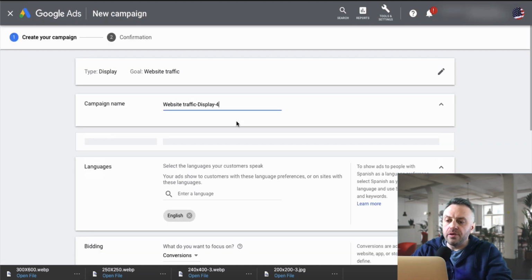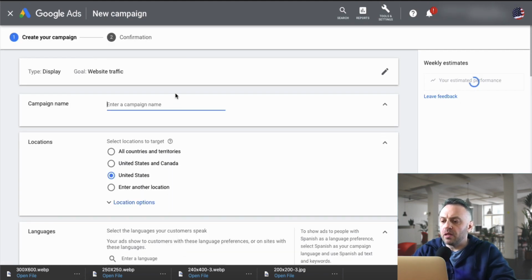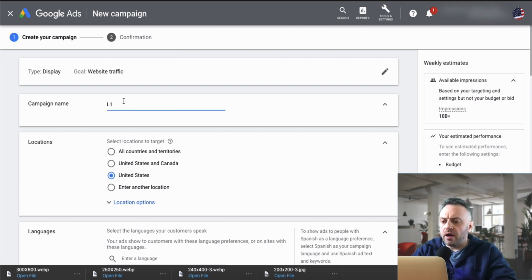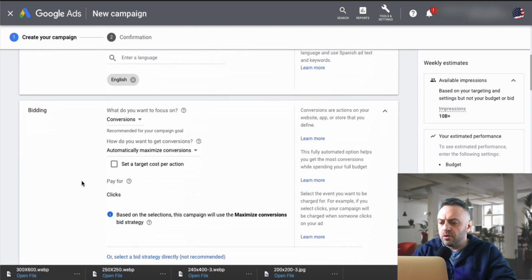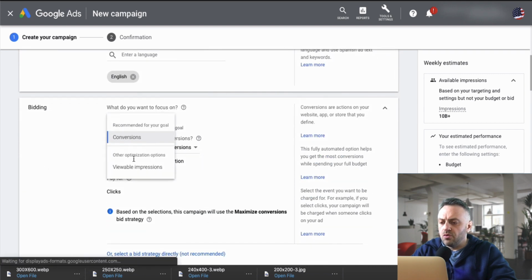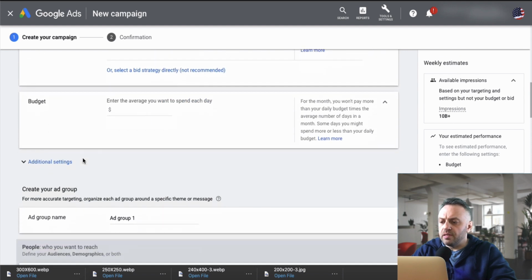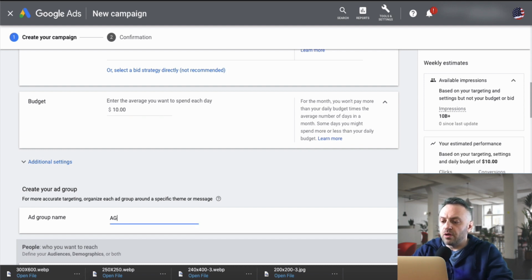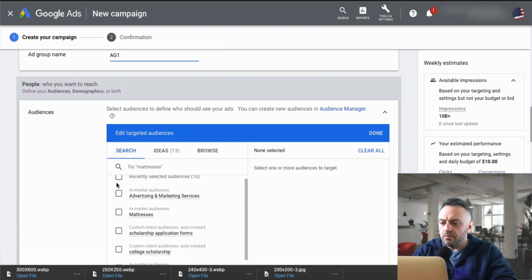Okay, once you're here, you want to call this campaign something. And typically, it doesn't really matter. I just call it L1 for the name of the product, L1. And then you want to pick United States here. We're going to put it to English. We're going to leave all of this as default. The budget per day, we're going to put something like $10 just to start with. Ad group name, we're going to call AG1.